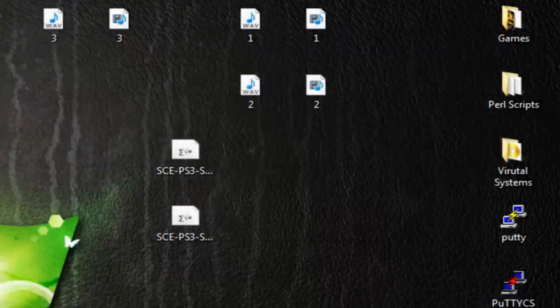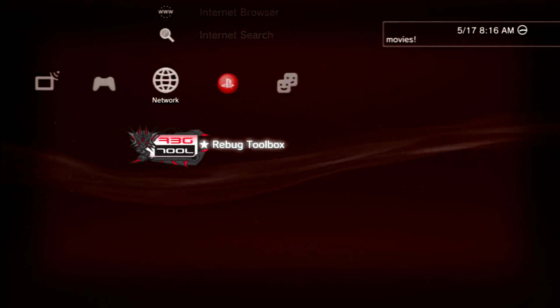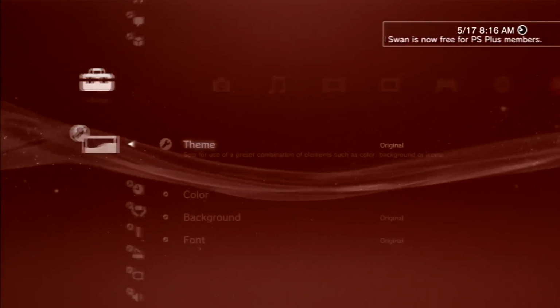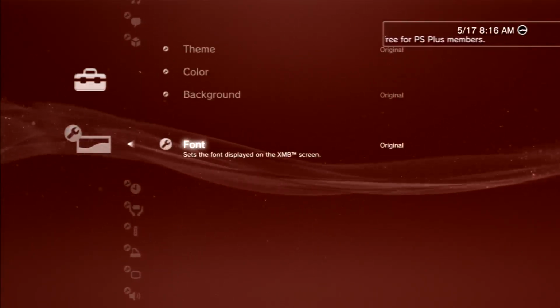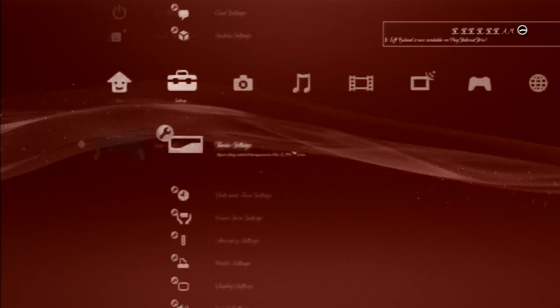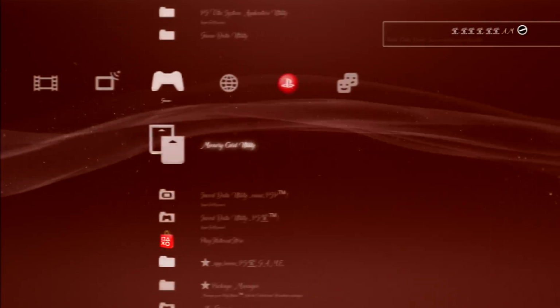And then once you have done that, go back onto your PS3. So you can just close out of Rebug Toolbox, and then go over to Theme Settings on your PS3, and then Font, and then get on Rounded, and you'll see it's the custom font that we just put on. So you guys can see my name's, everything's cursive and stuff, and it looks pretty cool, I guess.